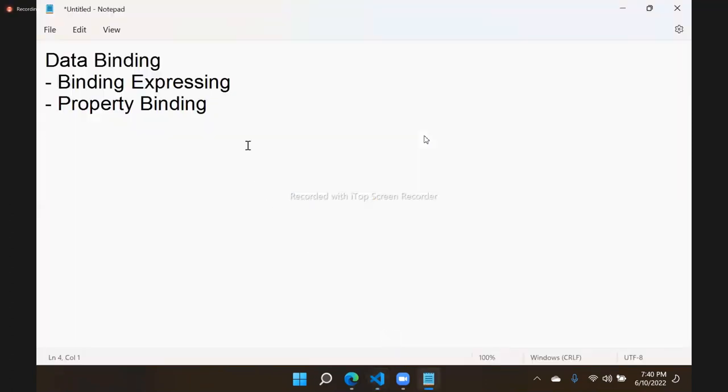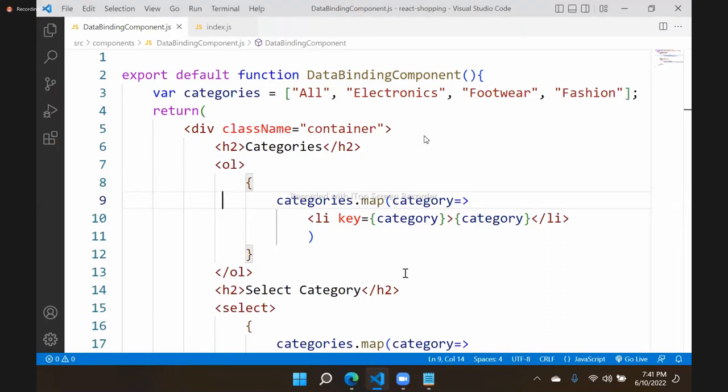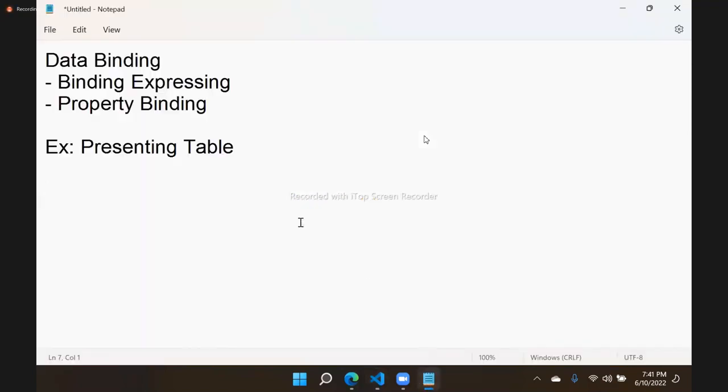While working with presentation of more complex data, we will see an example for presenting a table, designing and presenting a table. Suppose we have some complex, JSON type data. So let's see how we can do it.